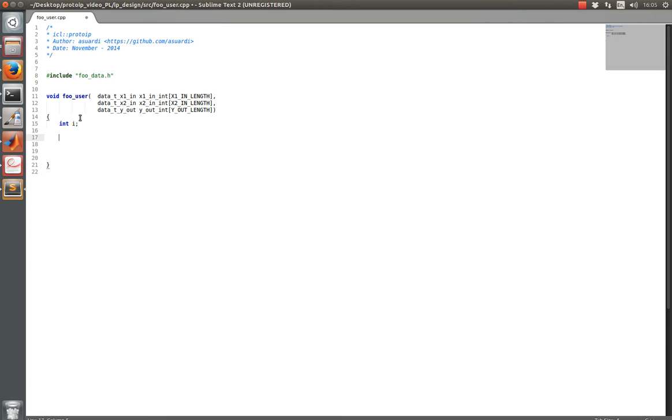We'll create a counter and then a for loop that will perform element-wise addition. So we know that the sizes of these arrays are the same, and our goal is to add them.